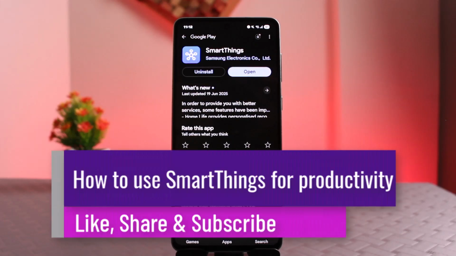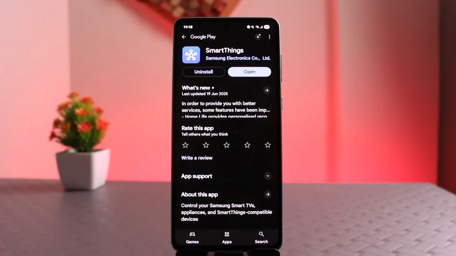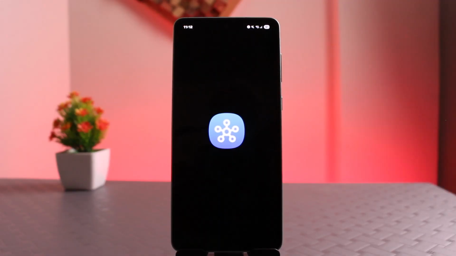How to use SmartThings for productivity. Using SmartThings, you can boost your productivity when you work from home. You can improve your focus in your home office. With SmartThings, you can create the perfect remote working environment that allows you to focus on your work.